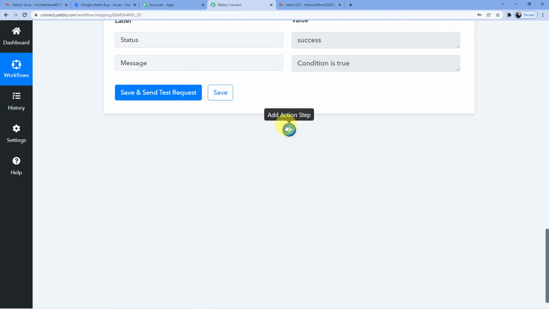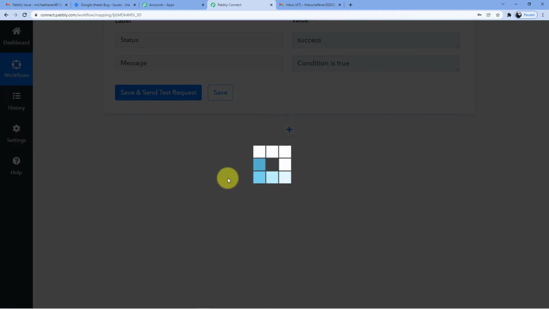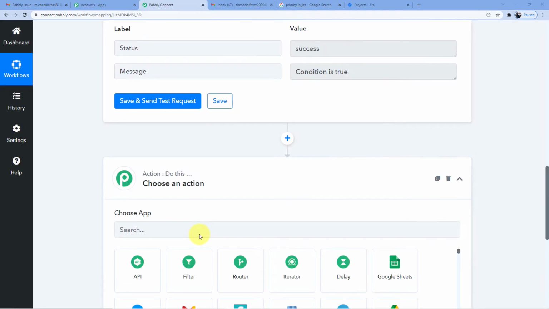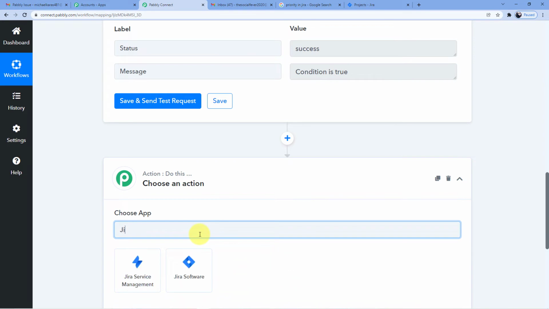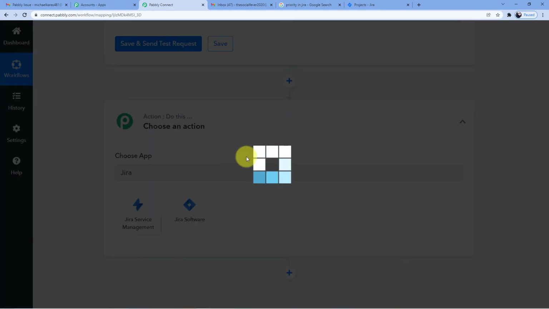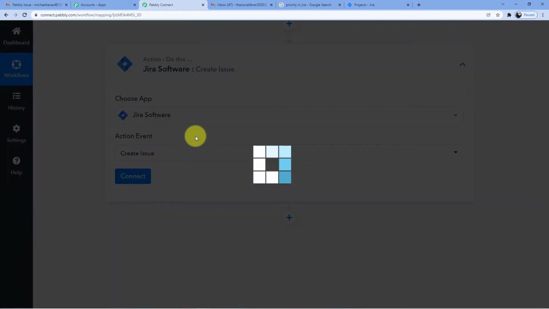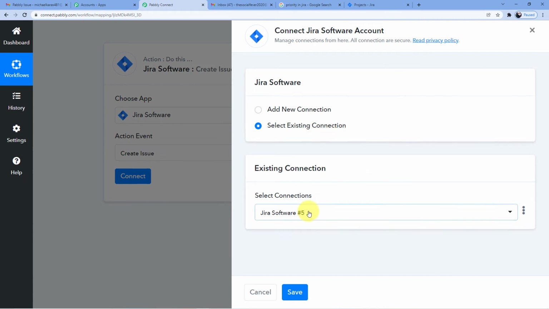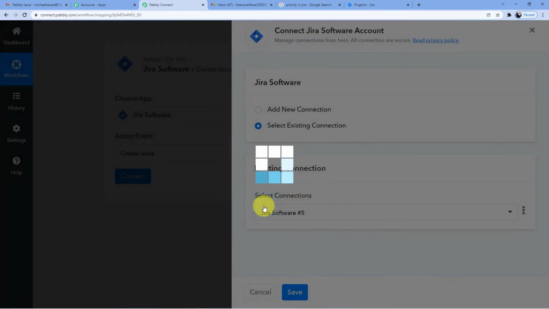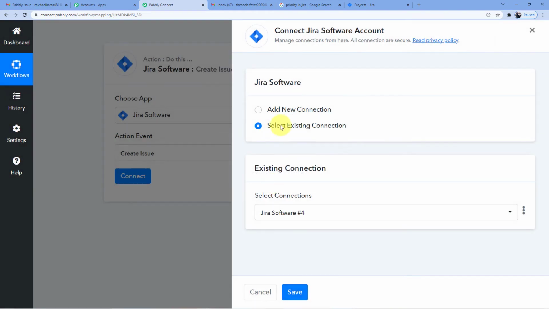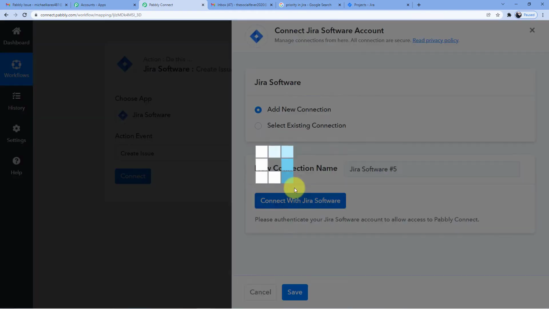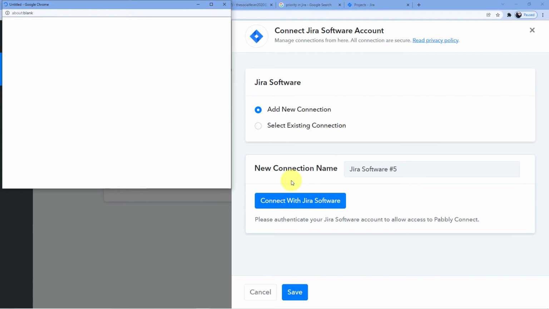Now what I am going to do is select Jira here. So I'll just go and select Jira software. And now after that, I want to create a new issue. So I will just go and select create issue. And I already have a connection right here, but let me delete it once more and tell you from the start. So I'll just go on and add new connection, connect with Jira software.